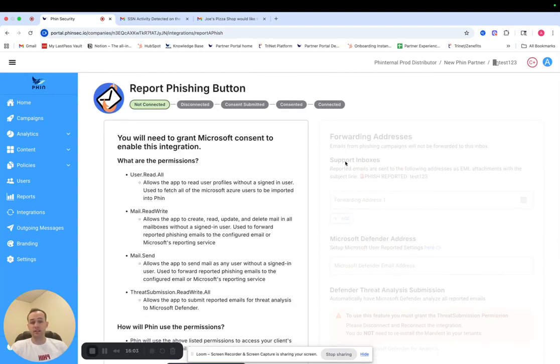Once you connect it, there will be documentation that lives right in this page, and it's also in our knowledge base. So it's super easy to set up. I won't go through this for the sake of time, but there is a separate video on our YouTube page, as well as a knowledge base article that runs through exactly how to set this up.